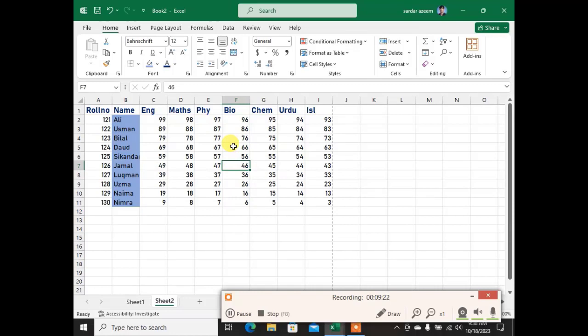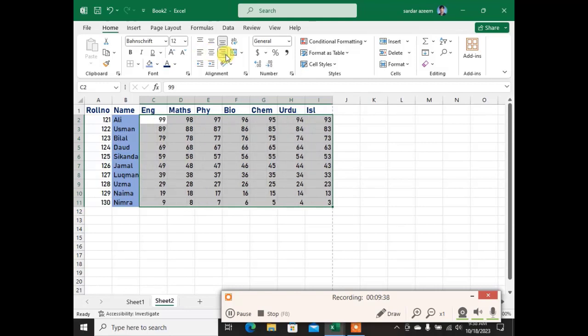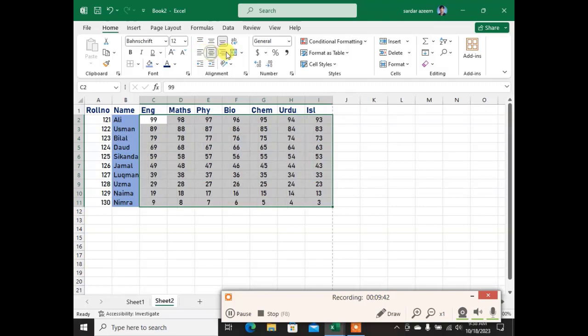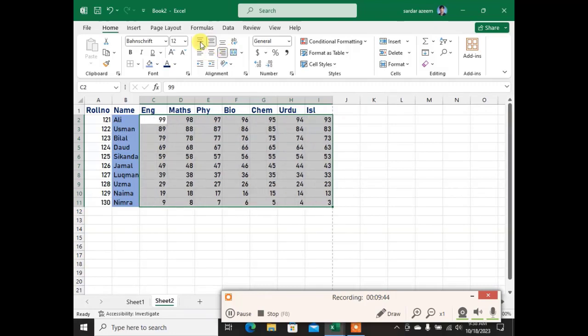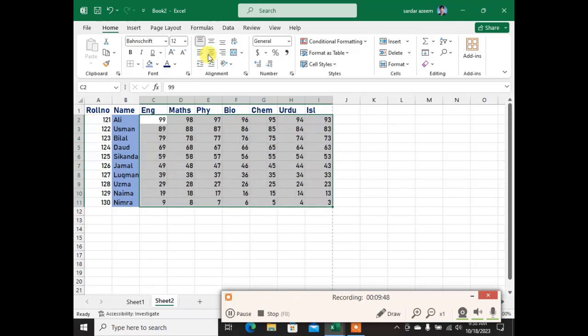Next to that, what can you see? Here are the alignment buttons. Let's see them one by one. Here we have some data. I have selected the data. This is left alignment, this is center alignment, this is right alignment. Now you can see that I'm using these middle buttons. I'm not using these buttons. Why? Because the cell size is smaller.